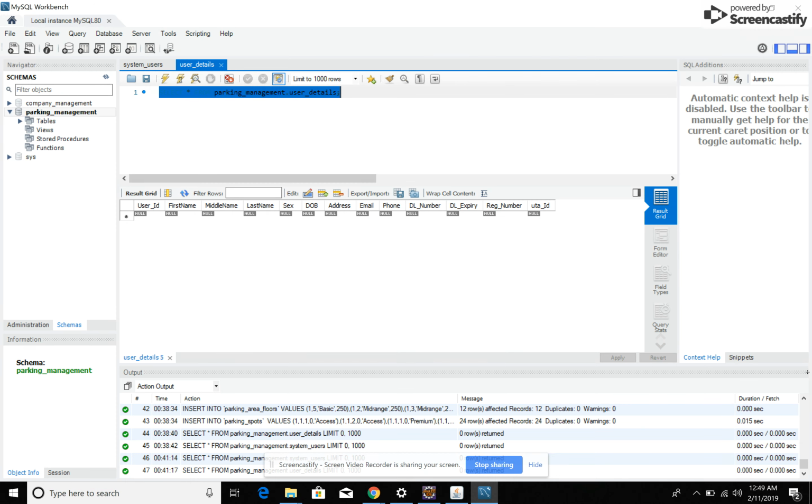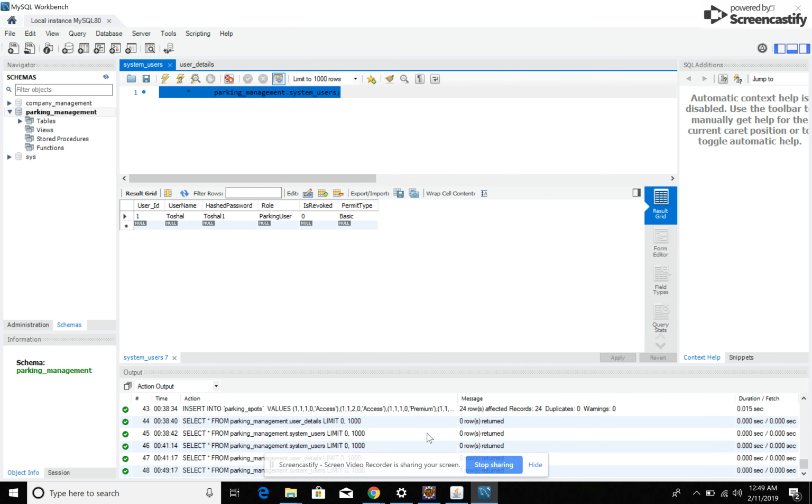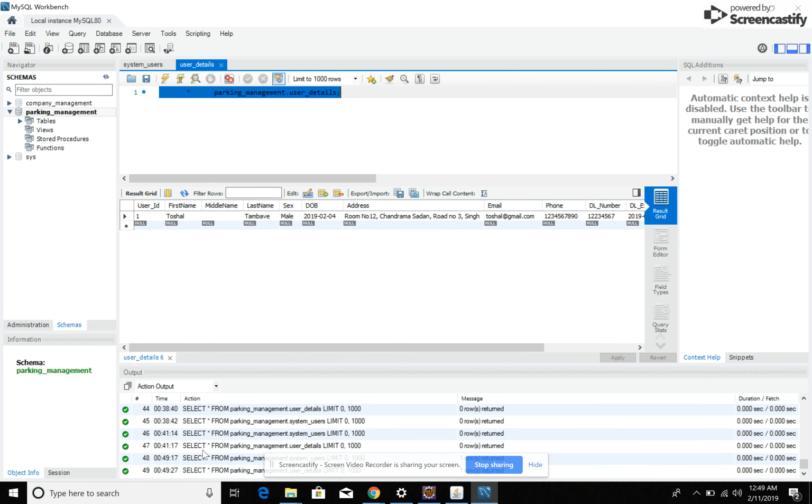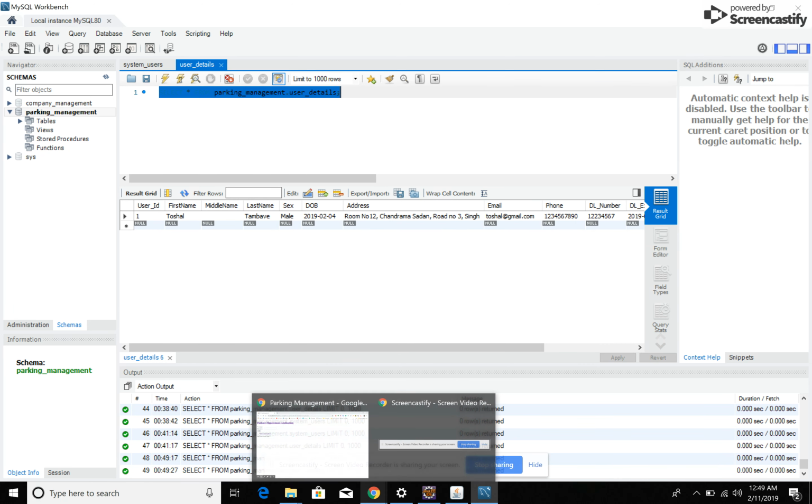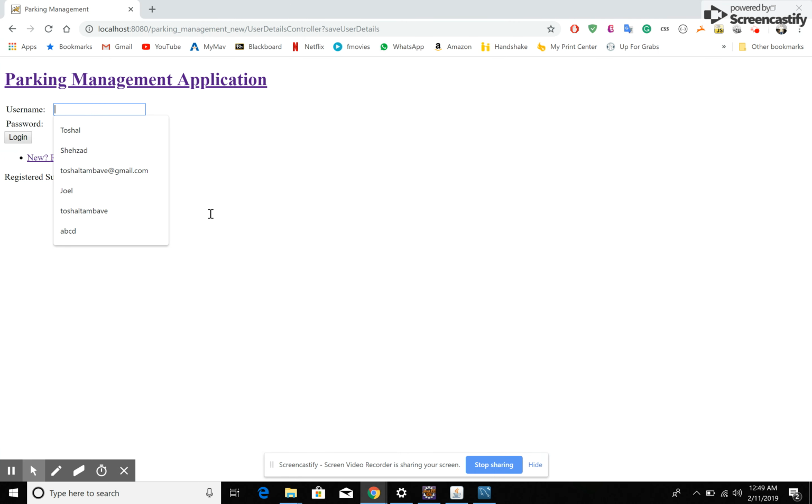I'll show you in the database as well. So this is our system user. Currently, we are not hashing our password. We'll be hashing the password in future releases of our application, and we can see the user details as well. Now let's log in to our application.